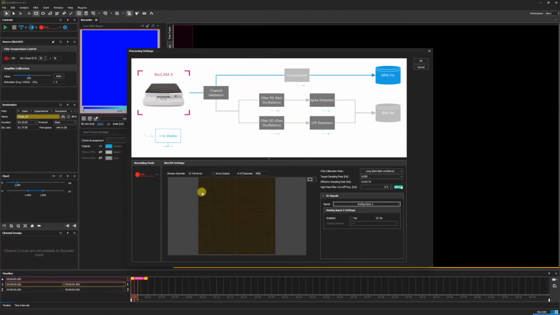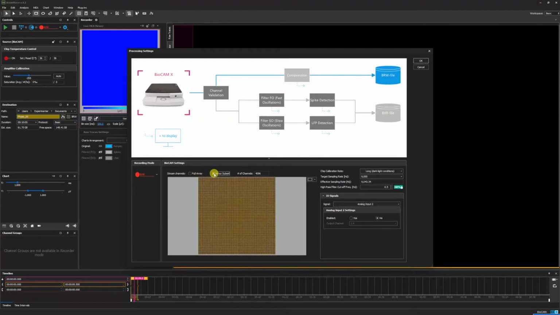Additionally, we can choose whether to collect data from the full array of microelectrodes on the chip or to choose a subset. By default, the full array is enabled. By clicking Array Subset, we can use the selection tools to click and drag on the area that we wish to record. Additionally, here we see all of our selection tools available, and we can make multiple selections that are not contiguous. By holding down Ctrl-Shift and clicking and dragging, we have made another selection. Here we see the total number of channels that we'll be recording.